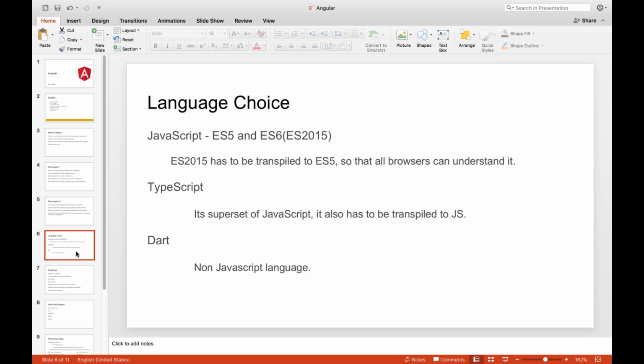In Angular, we all know JavaScript is what we use to develop an Angular application. But the new versions of Angular provide three different options to write your application. One is obviously JavaScript, both the versions ES5 and ES6. Why did I mention ES5 and ES6? ES5 was there for a long time to write any JavaScript application. That's like the older version of JavaScript.